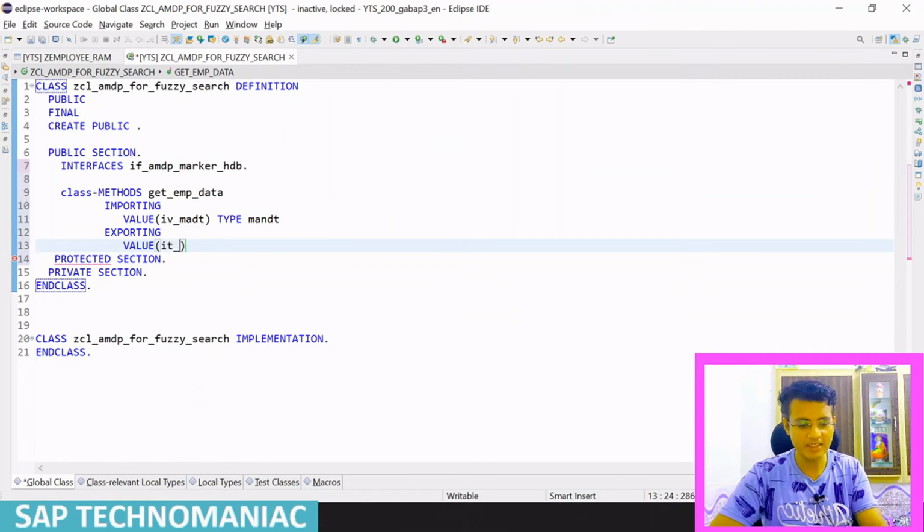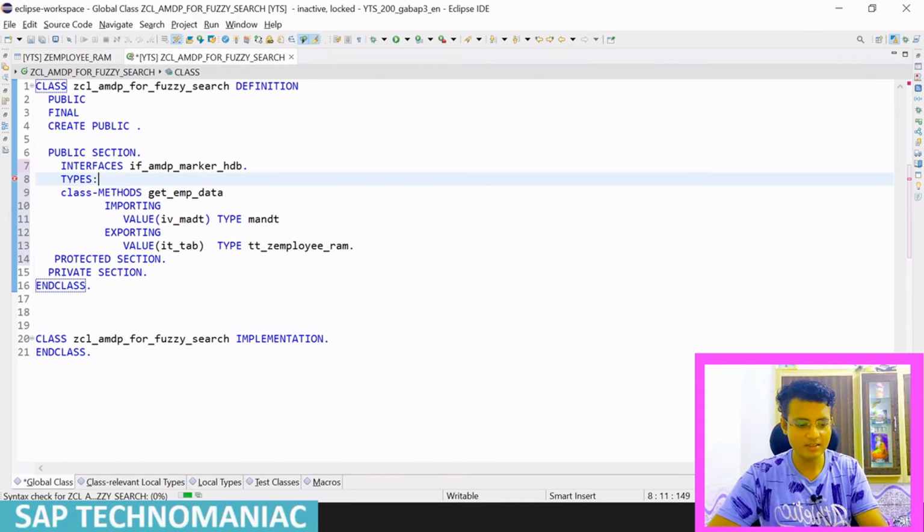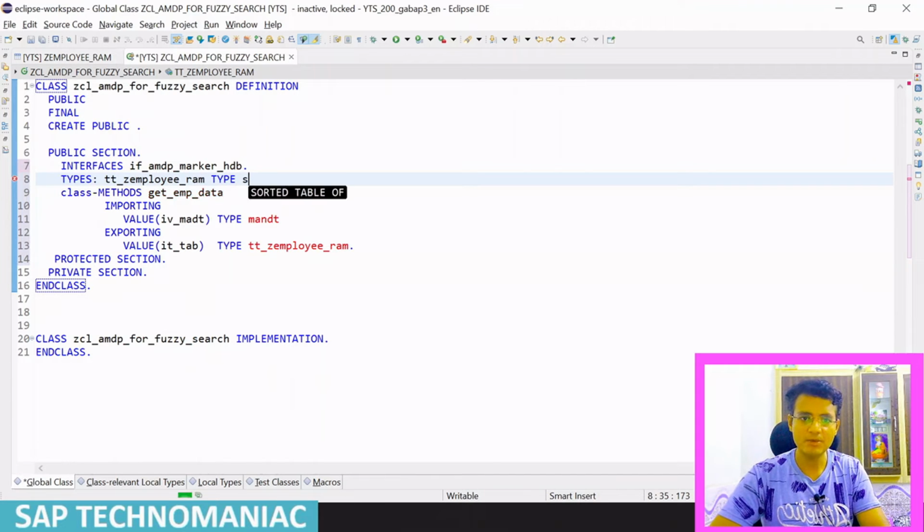I can write IT tab, and this should be type of this particular ZEMPLOYEE underscore TAB underscore RAM. This should be a type, but I didn't declare this type. Let me declare this table type. Control C, types I can declare here again. Control V, type standard table of, Control V, and remove this one, delete, and I have defined the table type.